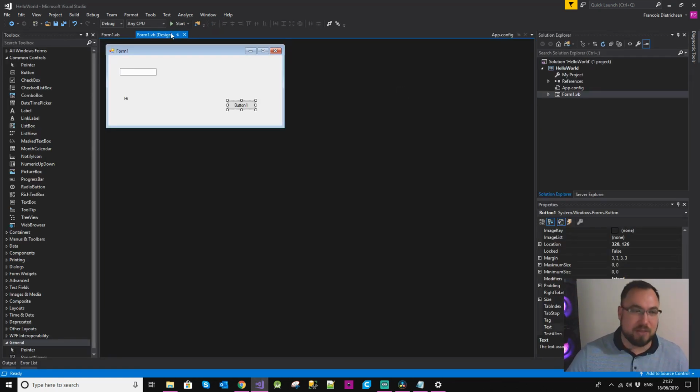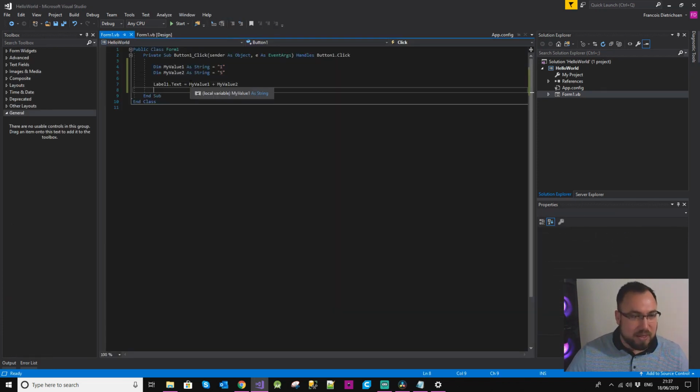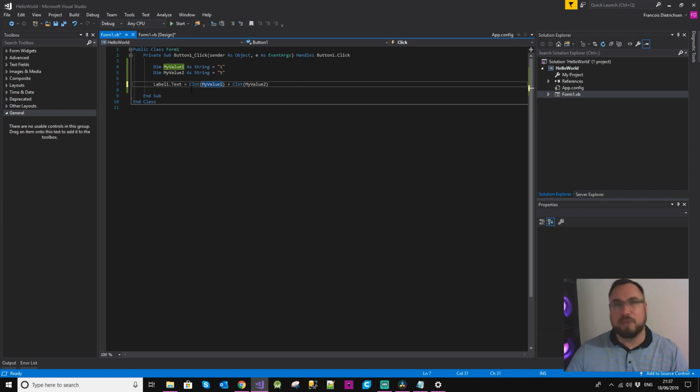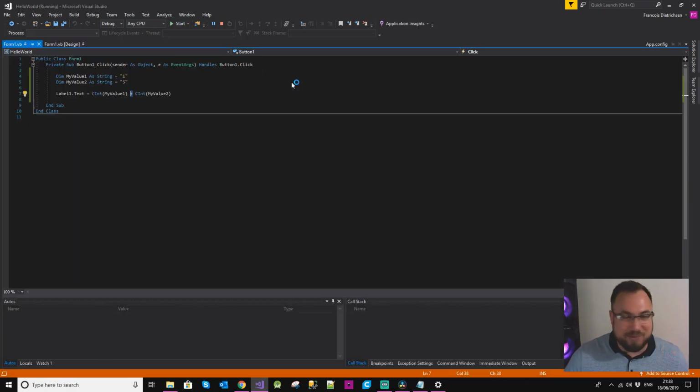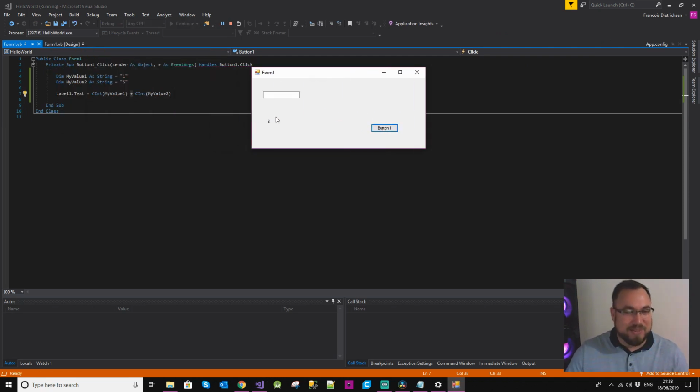But we can actually tell the system how to do that. For example, if I went and said CInt plus CInt, it will now take this text value, which is my value 1, and convert it to an int. The C means convert, and the int means integer. So in this case, it will convert the text into an integer. It will also convert my value 2 to an integer, and then it'll add the two up and convert it back into text in the label. Very, very exciting, very long-winded, but let's see it work. There we go. So now we have the number 6.